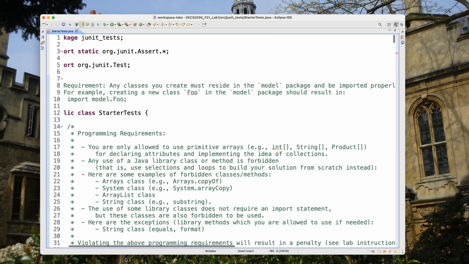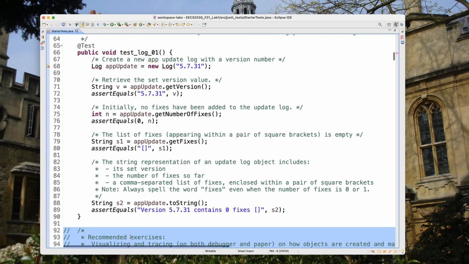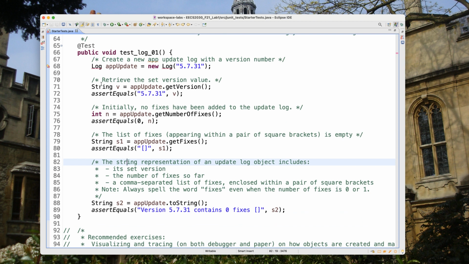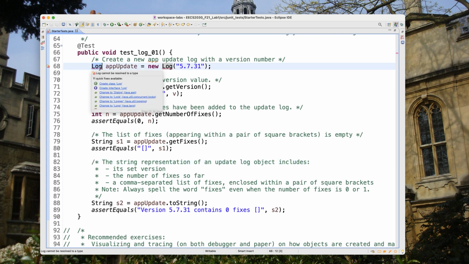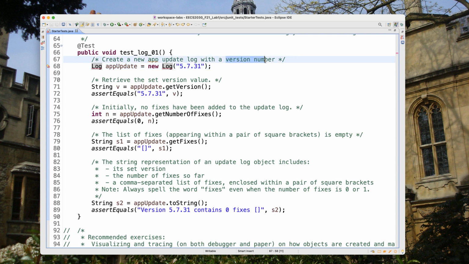Let's now start dealing with this one here. Make sure you save the file. Okay. The first one over here, you can see I see 2 errors. Let's explain that. This on the left hand side here is a type for the app updates. That means I need to create one class called Log, and then it has an overloaded constructor also called Log, but it will take a string value, and that seems to be for the version number. You can see here in the comments. Let's do that right away.